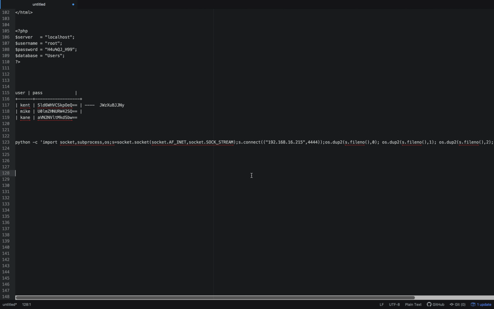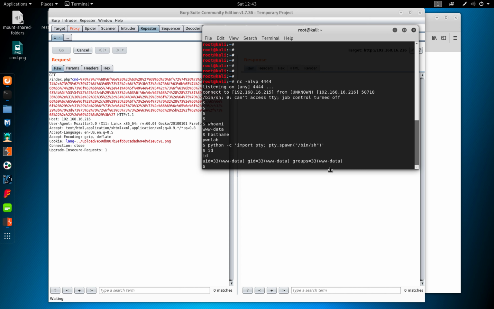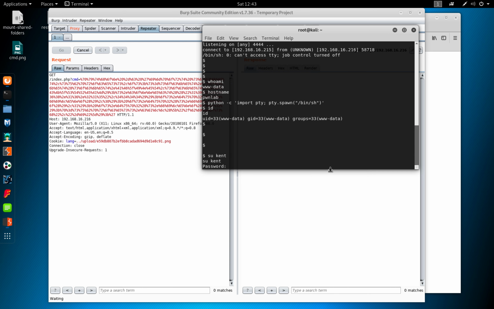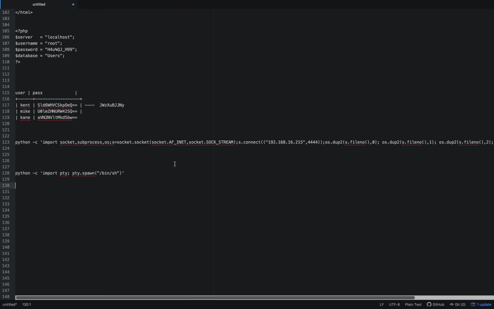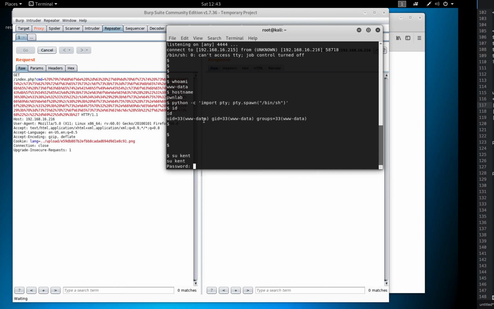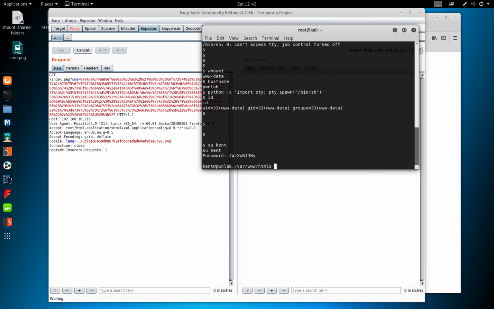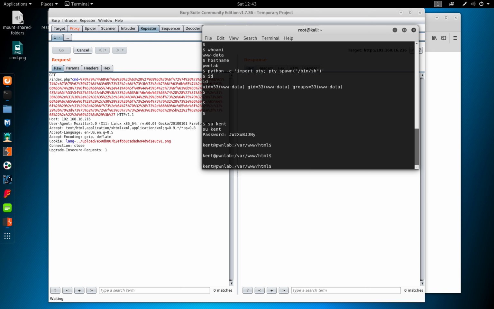So now this looks good, which means, let's do id. Right, so I know the ID is good. Can I do sudo kent password? It's asking for a password. We already have the password for kent, so let's take this and paste it. There you go. We have logged in as kent now.